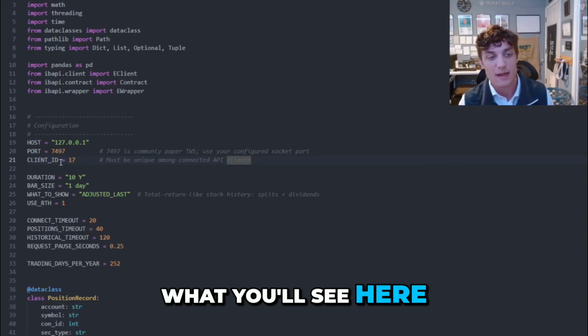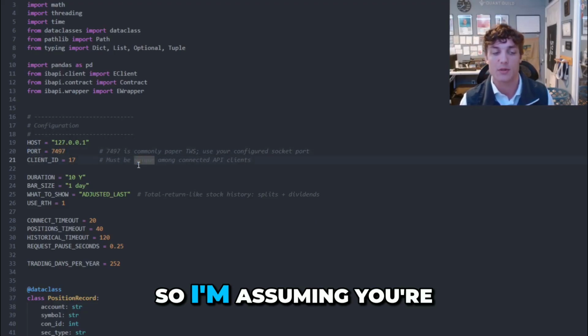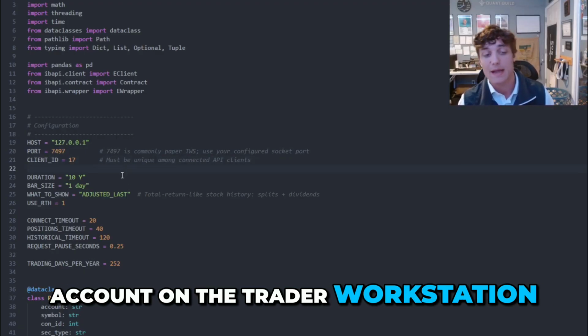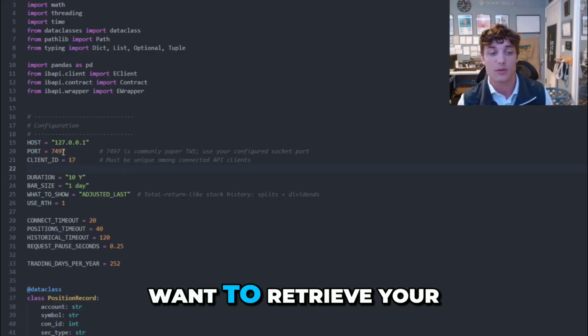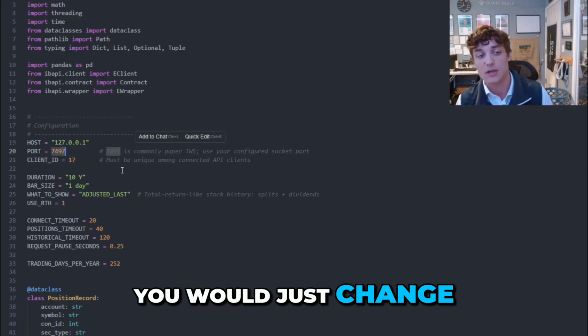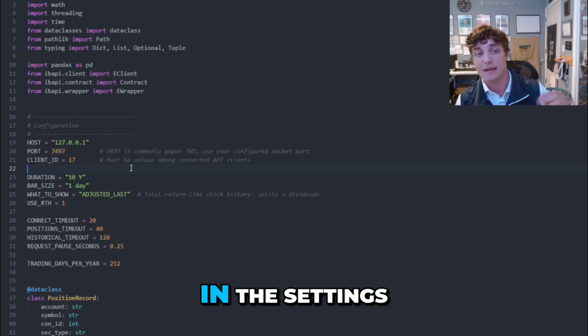You'll see here at the top of the script, port 7497. So I'm assuming you're on a paper trading account on the Trader Workstation. If you're on your live account and you want to retrieve your portfolio information for your live account, you would just change this to 7496, or whatever port you specified in the settings.